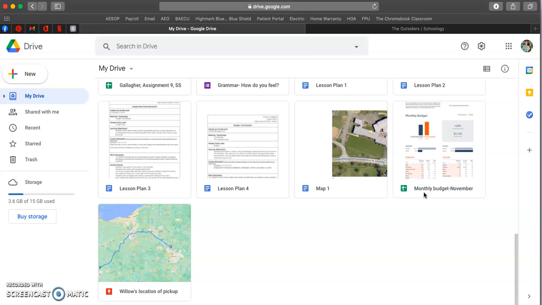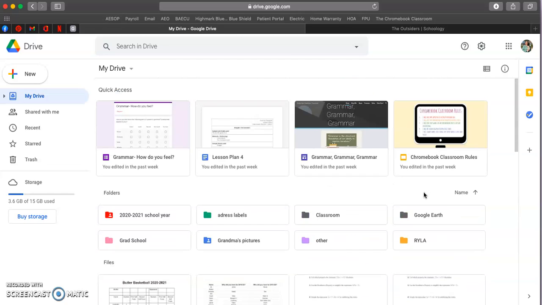These are just a few of the things that I really like about Google Drive, and that's what it has to offer that I found useful for me in my classroom. It's a great resource, and I'm continuously learning more things every day about Google Drive.